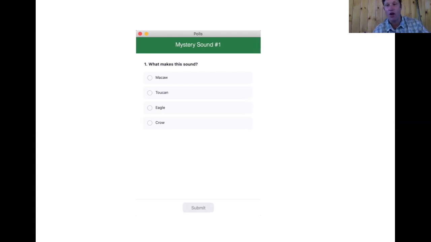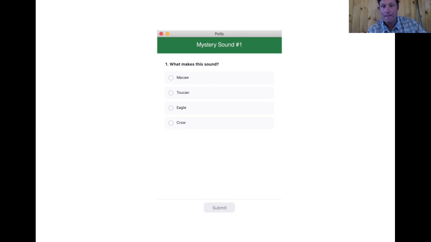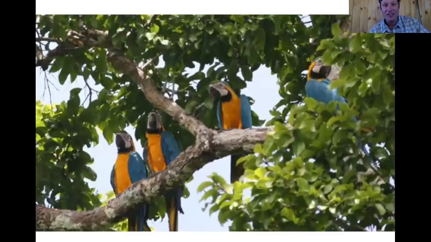All right, now I want you to guess. Use the poll to guess what you think is making this sound. All right. Oh, a lot of you got it right. Good job. If you guessed the macaw, you guessed right.